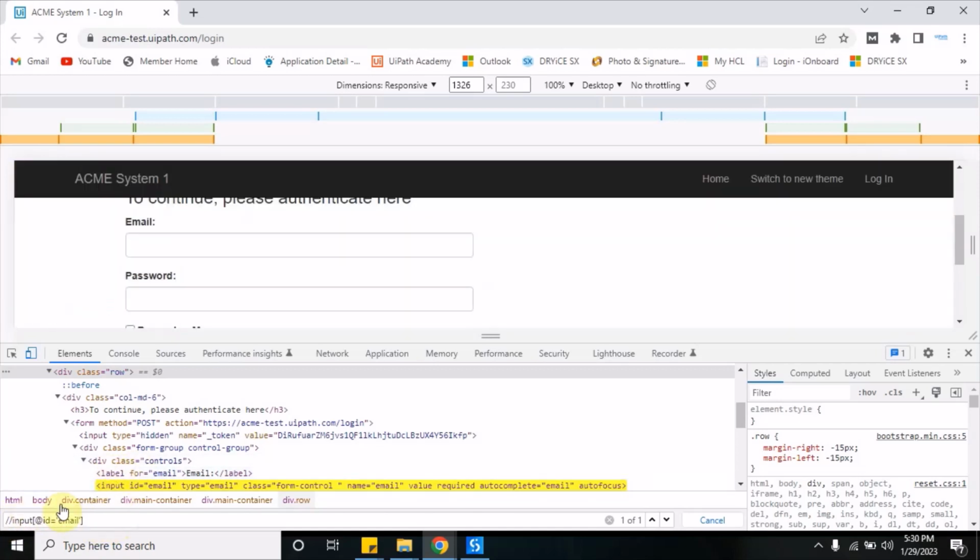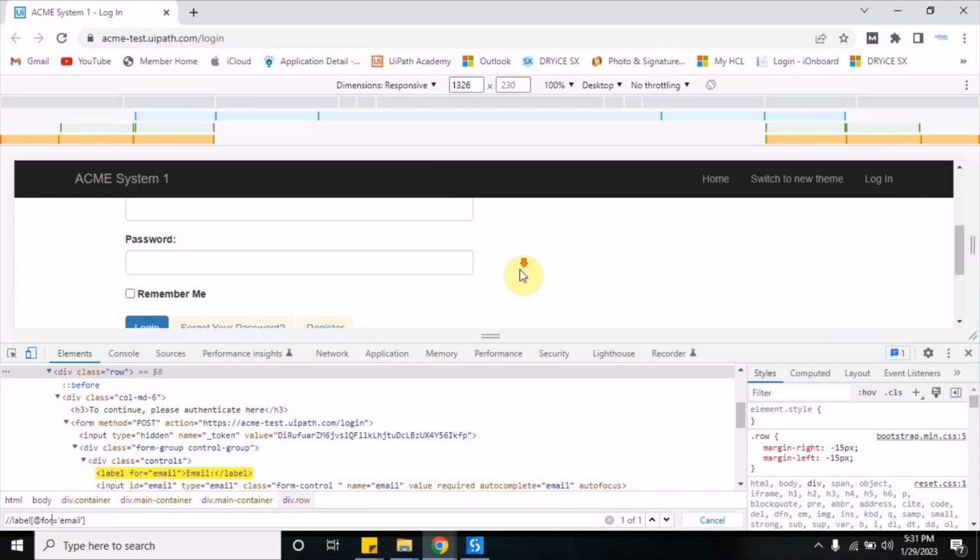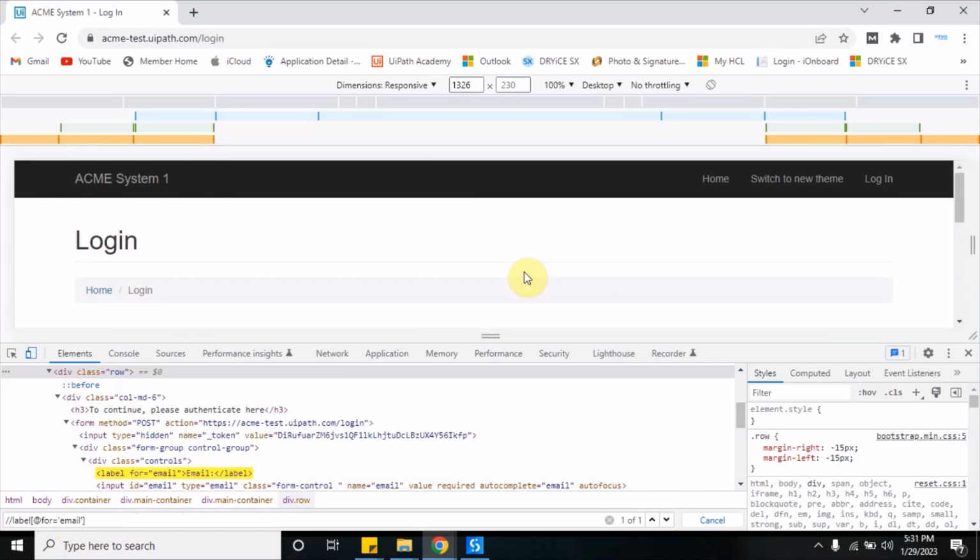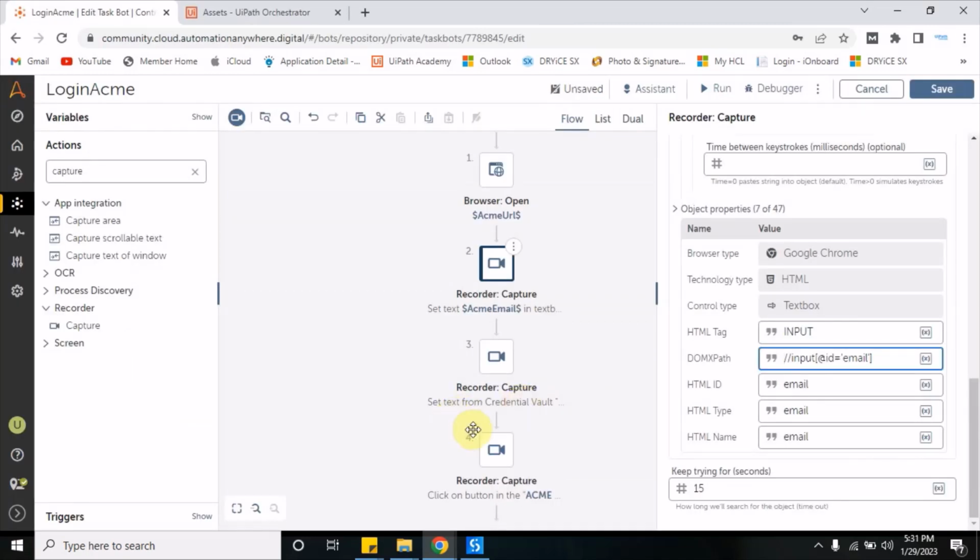Now here is input, this is the ID, written as @id, and then what is the value in the ID? It is email. In a similar way, if I want to use the DOM XPath of this one, I have to write down here label, and instead of ID it is for, so I will write @for. Now you see it is highlighting. So this is how the XPath is generated by Automation Anywhere. Let me delete this for now.